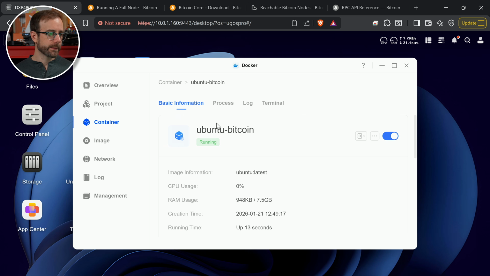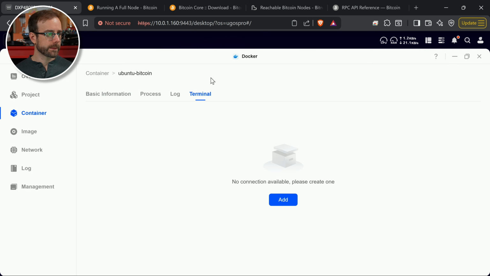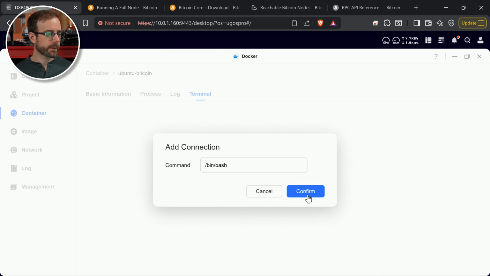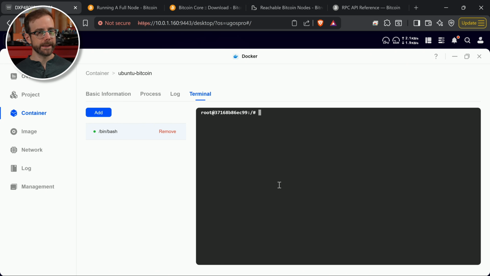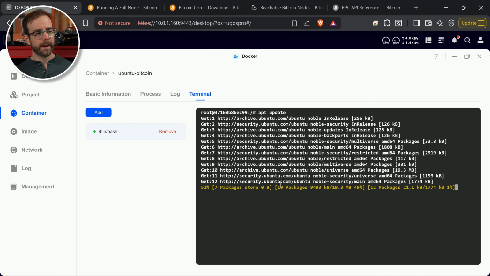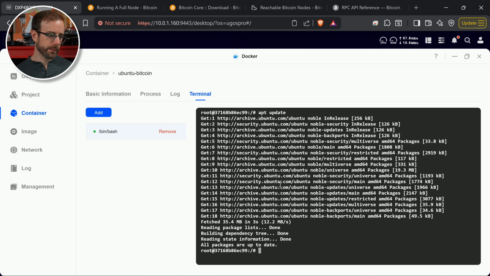Container's created. Let's double click it. I'm going to make this full screen so we can see, and we're going to go to terminal and just confirm. And now we can get to the command line and we can start doing some fun stuff. So the first thing we're going to do is just apt update to make sure that the entirety of this Ubuntu Linux install is updated.